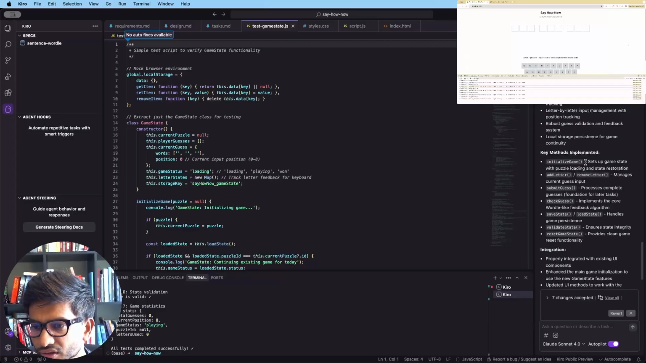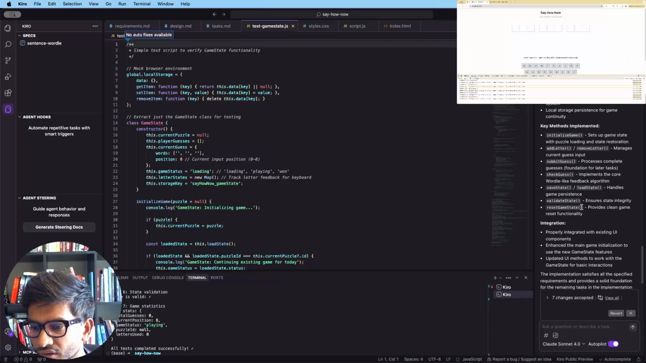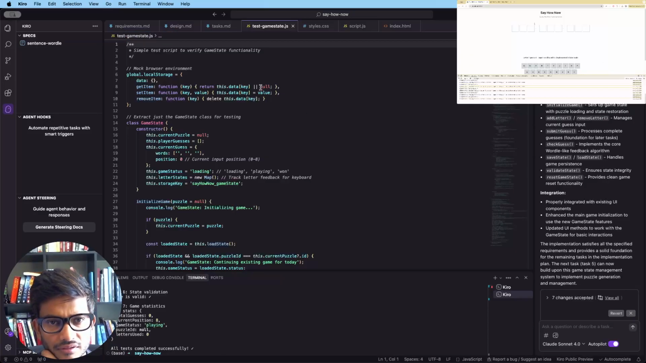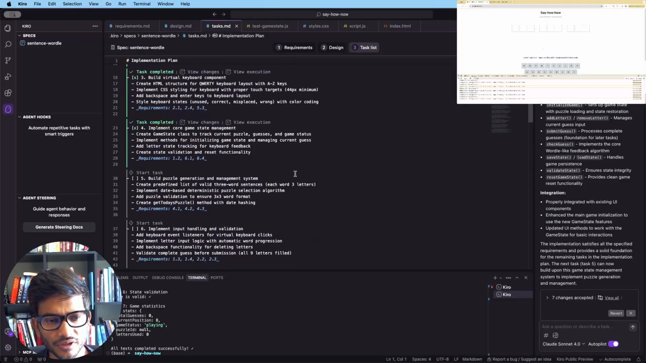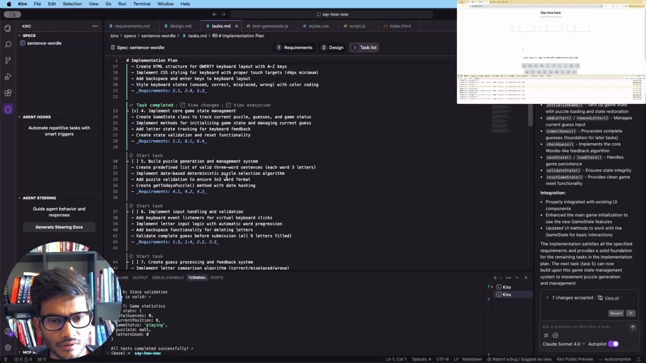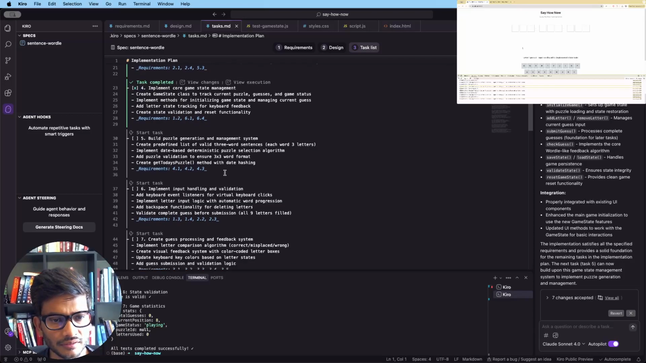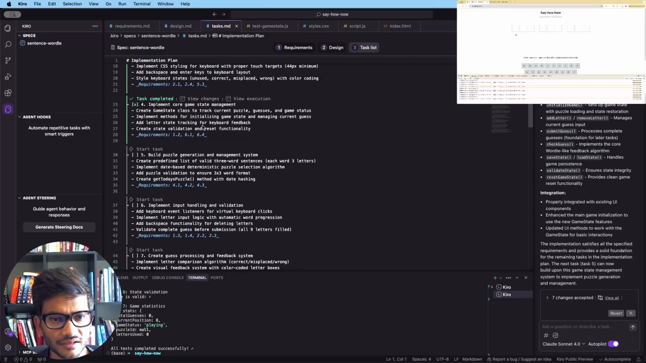Key methods? So you can initialize game, add letter, remove letter, manage current guess input. Okay, let's see. Okay, fine. Let's assume that these tasks are done. What do I do? Build puzzle generation and management system. Yeah, that's fair. But add letter state tracking for create state value. Input handling will be implemented in a later task. Okay, so it knows what letters are being pressed, but it will show things later. That's fine. I can live with that for now.